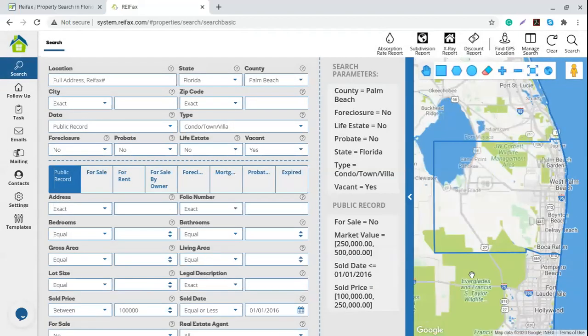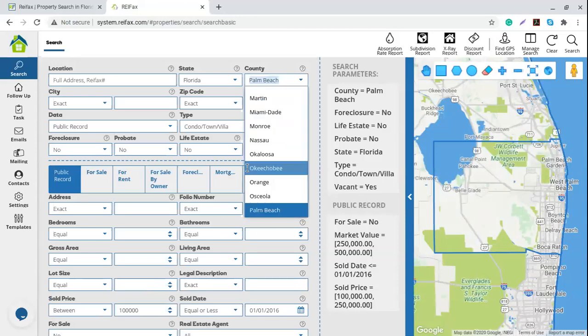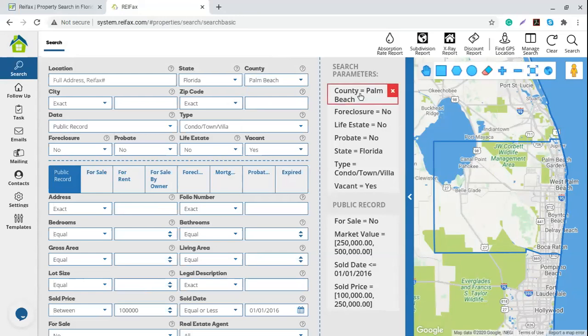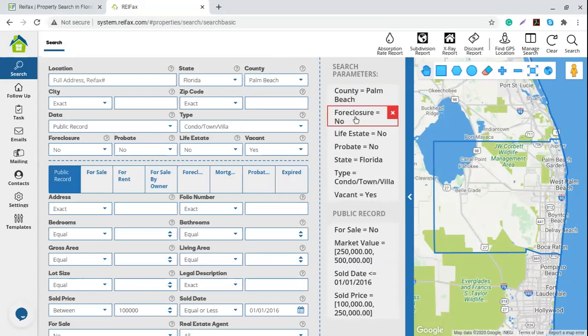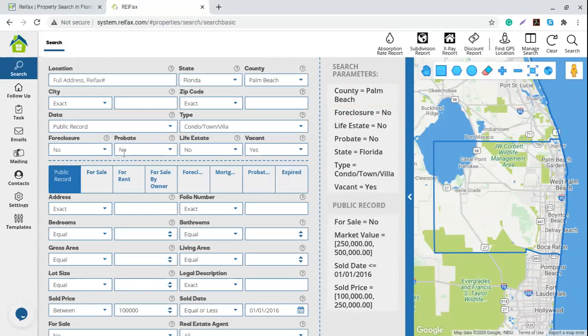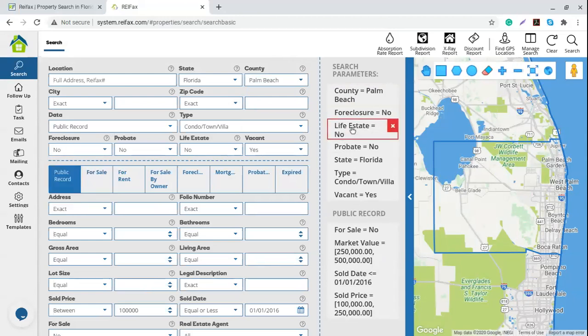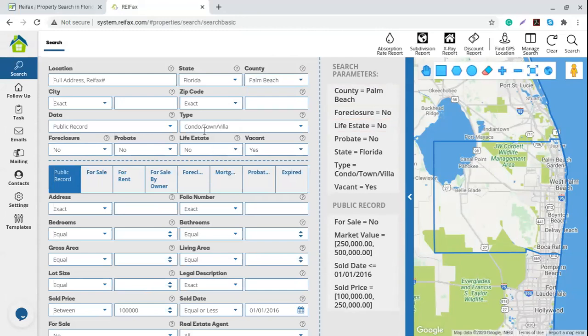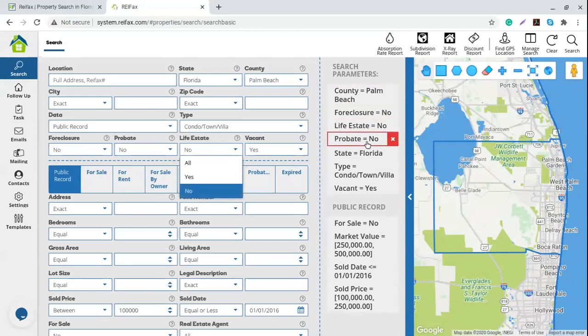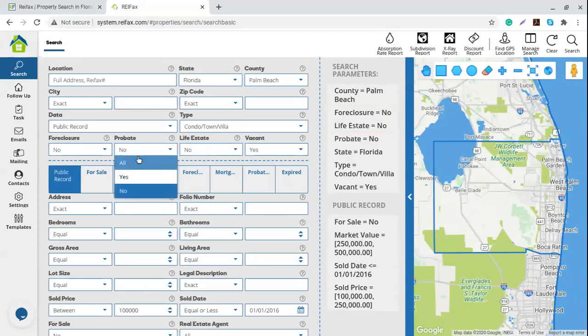Now we are doing this search on Palm Beach, okay? I'm trying to go through the 3-area county in this case. The first were in Miami-Dade and Broward, so Palm Beach. In Palm Beach, we are looking for properties that are not in foreclosure, okay? So the foreclosed filter is right here, remember, below data. So I select no foreclosure. Then I don't want to see life estate. So the life estate filter is right here below the type. Life estate, no. Probate, no. So probate is right here next to life estate. Probate, no.